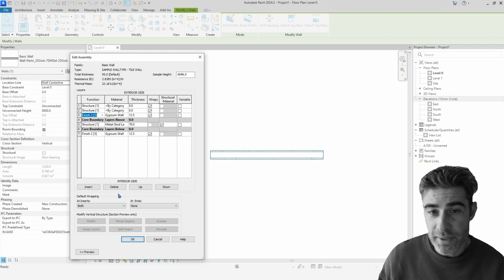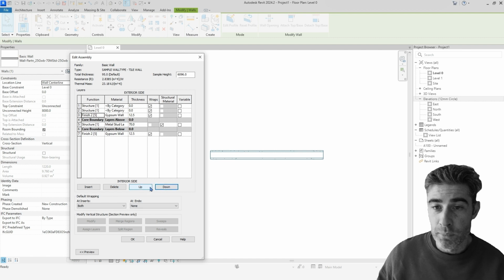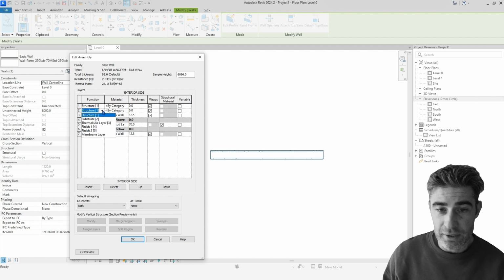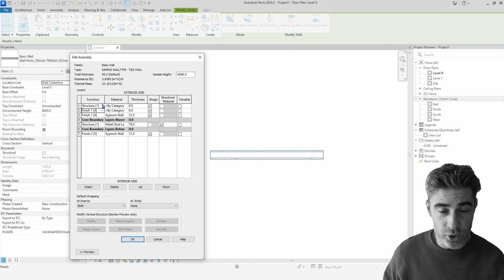Use this up and down arrow to move the material. Exterior side is top, interior side is bottom. And then this way here, you can position it according to your wall assembly and wall type you're trying to create.